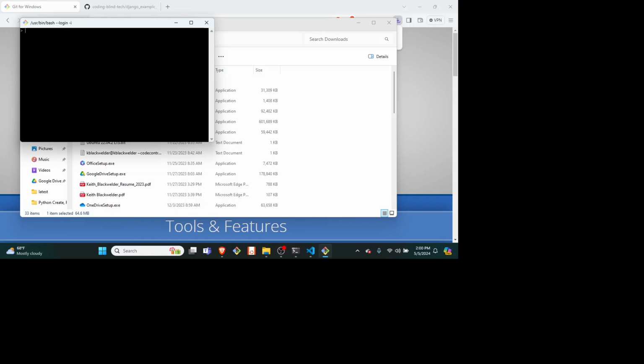In here, the way that we can verify that Git was installed is we type git, G-I-T, space, dash dash version, and then press enter. Git version 2.45.0.windows.1. There you go.